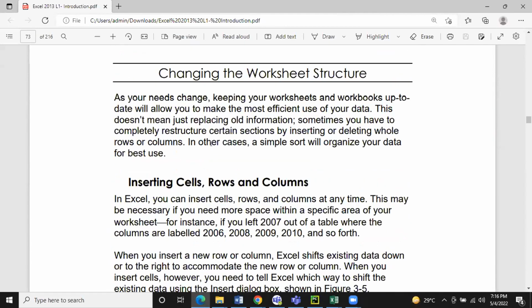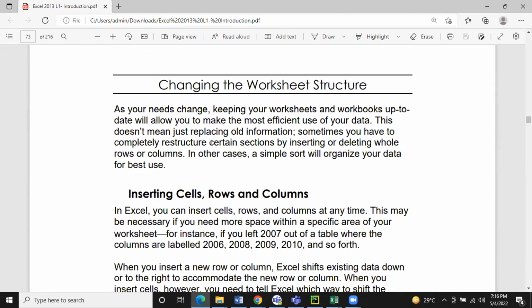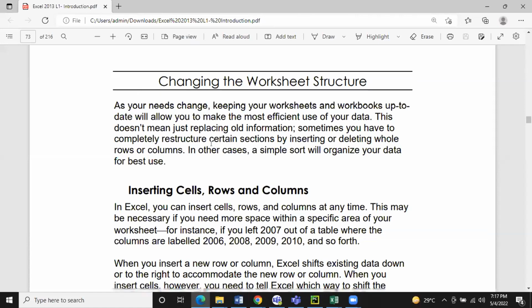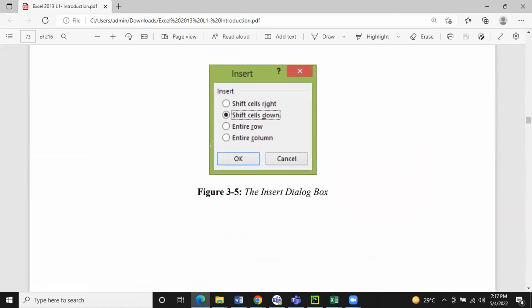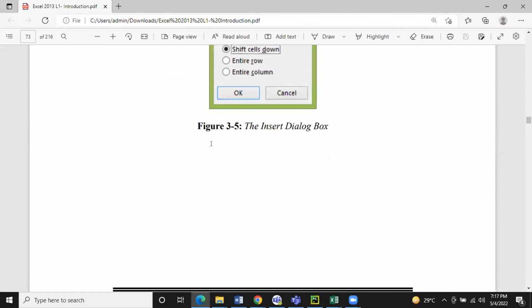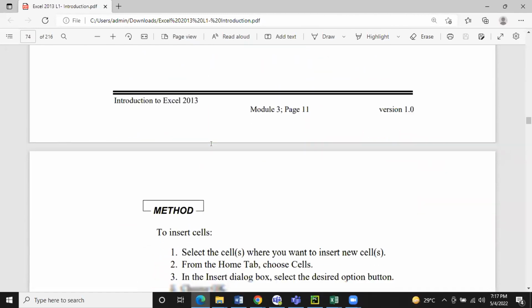And the most important thing is how we can change the worksheet structure. In order to make changes to the worksheet structure or the workbooks, some simple instructions have to be followed. So we are going to look into what all those simple instructions are, what different things we can do. So let's scroll down. Shift cell right, down, entire row, entire column is what we can do.